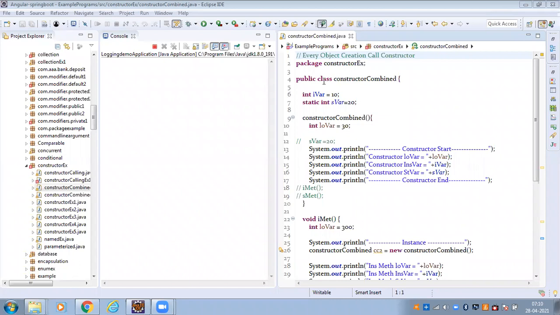So till that, what do we have to complete? We have to complete local variable, instance variable, static variable, instance method, and static method, right? So all these are combined in these programs.